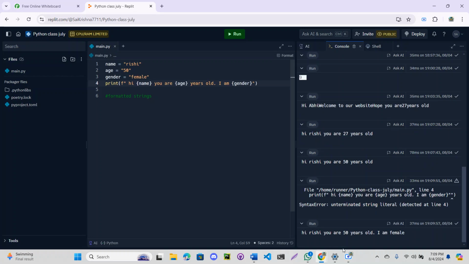See, hi Rishi, you are 50 years old and I'm female. Clear? Now, this is what the formatted string can help you out. Formatted strings basically pull the data from the databases, and that's how you can create multiple users in one go. Hope I am clear with this formatted strings. Any doubts in this?